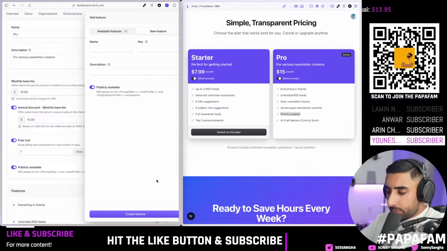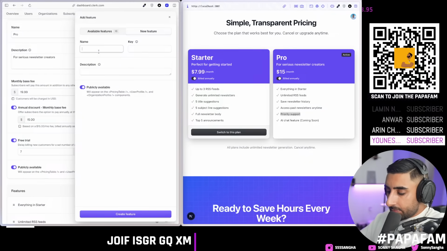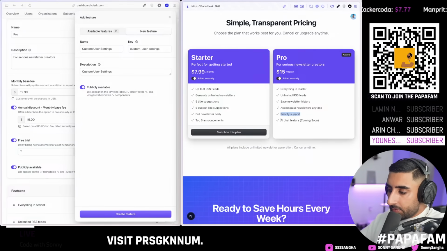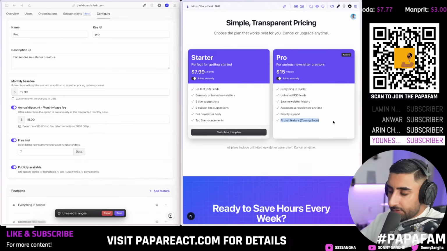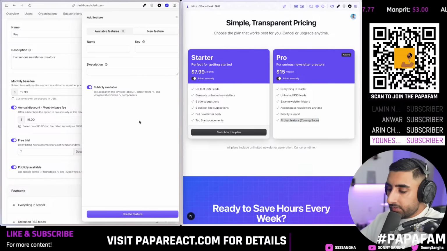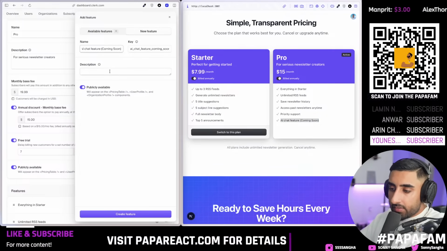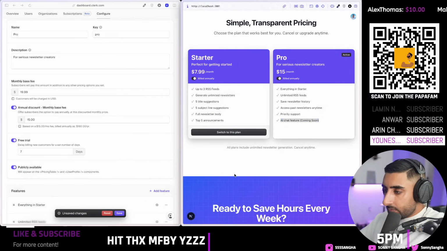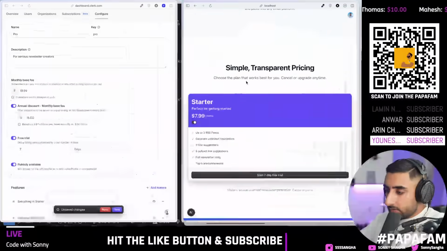For priority support, instead of this one, I'm going to say custom user settings, right? And for the description, we can say custom user settings. That's basically going to be the name, because we don't have priority support. The AI chat feature was just a coming soon option. So you can add more things like that, for example, coming soon, AI chat or something like that. Okay. Now that that's done, we can close that app and let's show you our app.